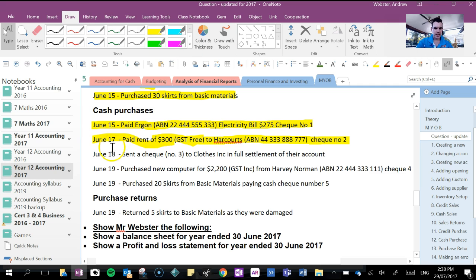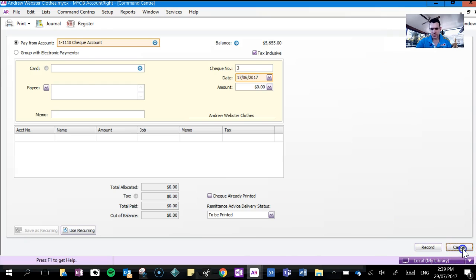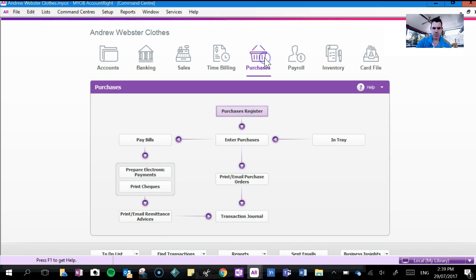Next cash transaction on June 18. We sent a check number 3 to Close Inc. in full settlement of their account. So we owed Close Inc. some money, and we're now going to pay them the full amount we owe them. So this one's going to be a little bit different. If I get off this screen, I'm going to be up here in purchases, pay bills.